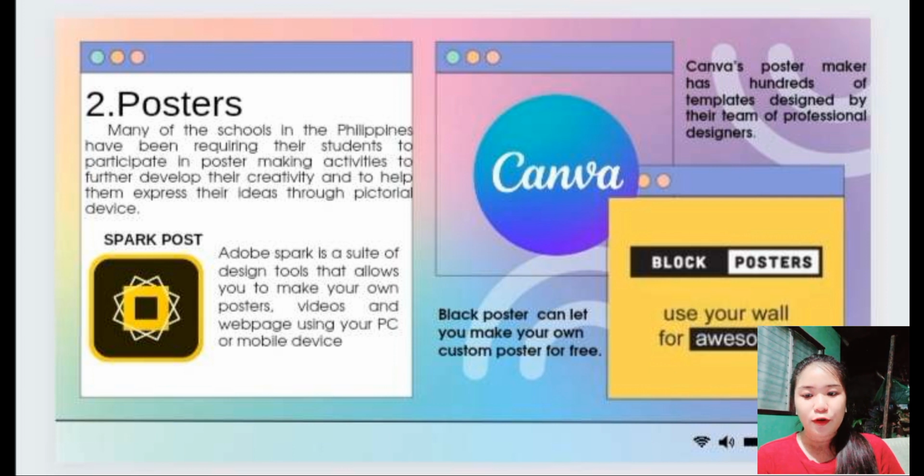First is Spark Post. Adobe Spark is a suite of design tools that allows you to make your own posters, videos, and web pages using your PC or mobile device. So we have an example of posters, which is Spark Post. You can create your designs and videos using Spark Post. This app is very useful for making posters.